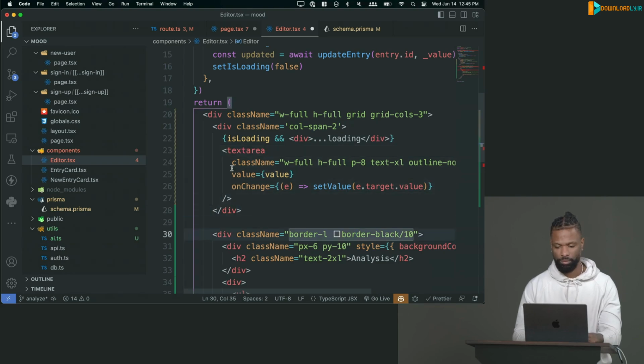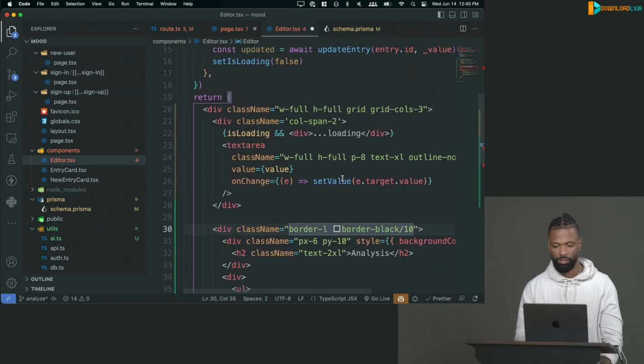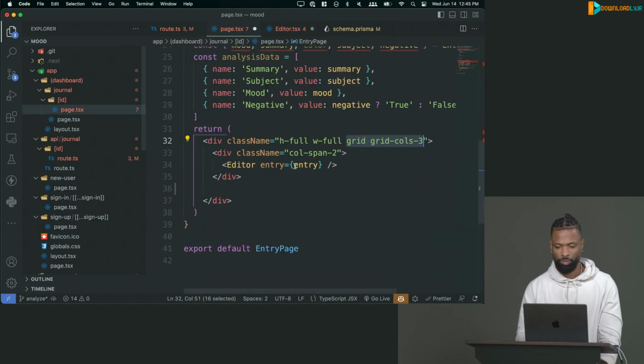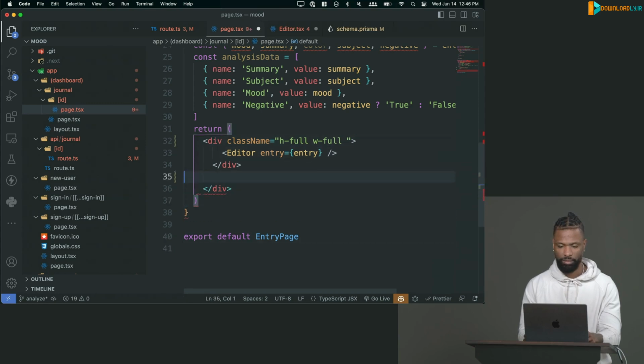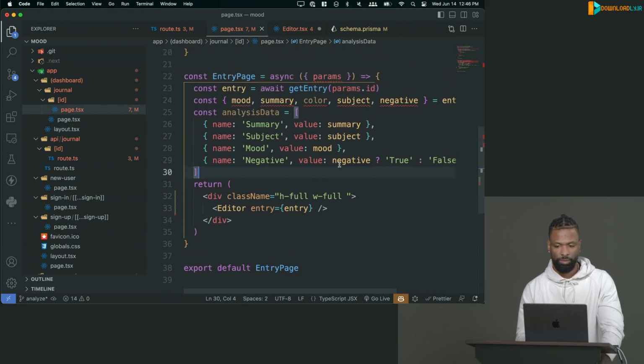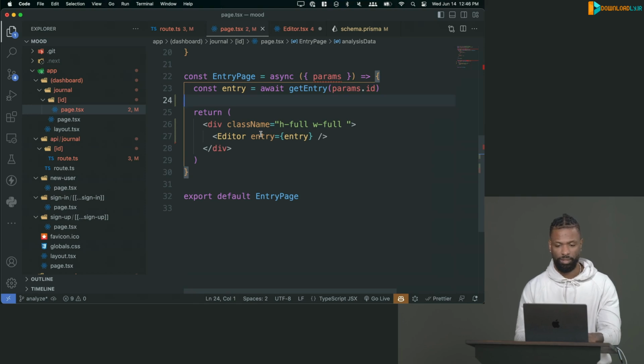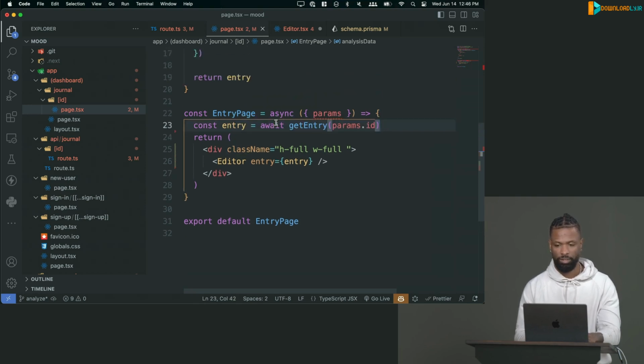And then for this one, should be good there, other than the analytics data, obviously just not going to work there. It's going to break. That's fine. And then back in the page, I don't want a grid here. I'm just going to get rid of the grid, get rid of the col-span stuff. You could just have an editor. Cool. Also don't need to do any of the analysis stuff in here at all. Just get rid of that. Not even going to use that because we're just going to do it all in the editor now.